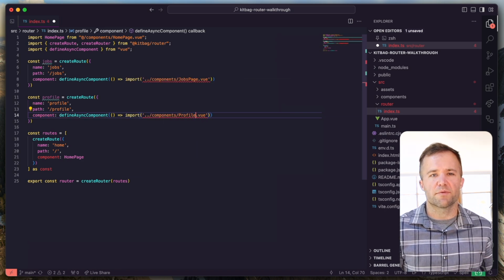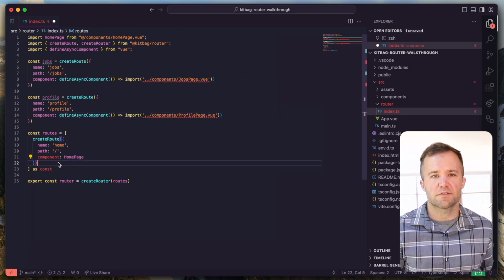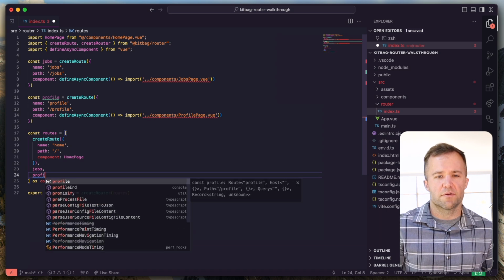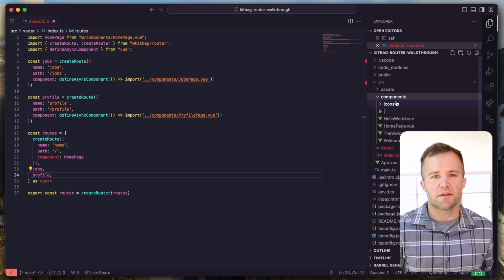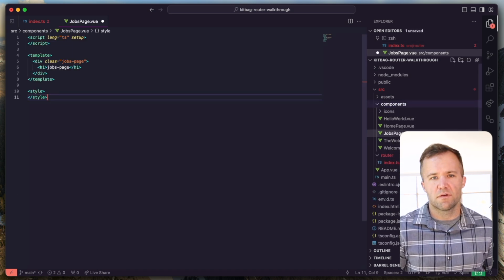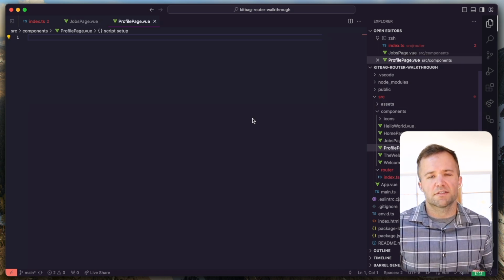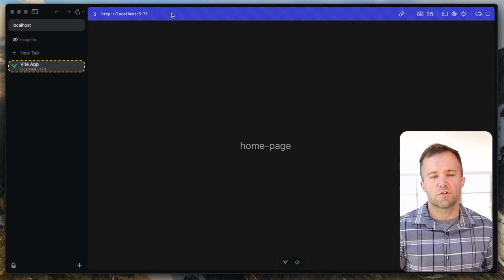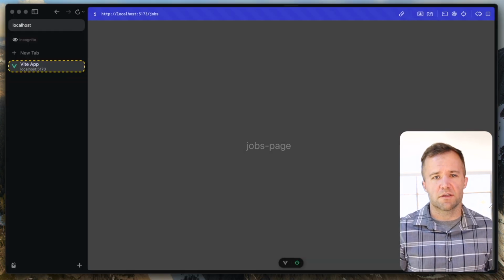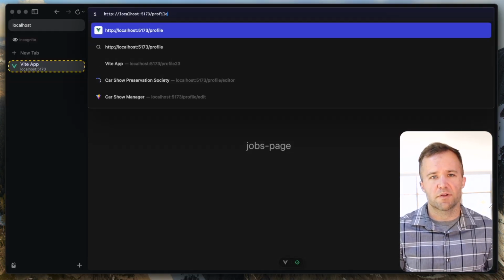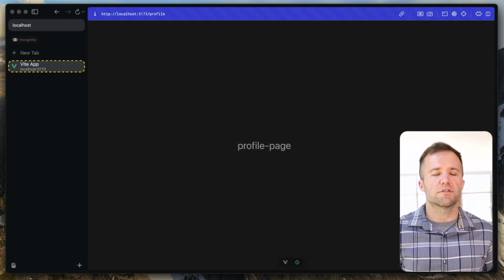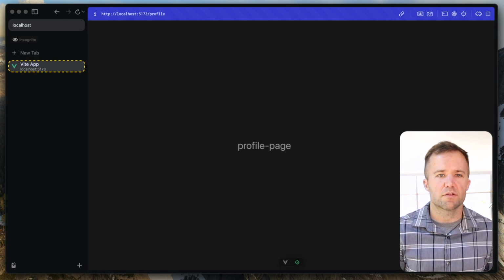Okay, we need to make sure that we include these routes in our routes definition. Let's quickly go and create those components now. We need to create JobsPage.vue and ProfilePage.vue. And let's see if that works. So if we go to /jobs, we see our jobs page component. And if we go to /profile, we see our profile page component. Perfect.